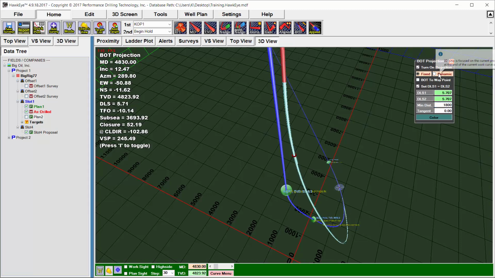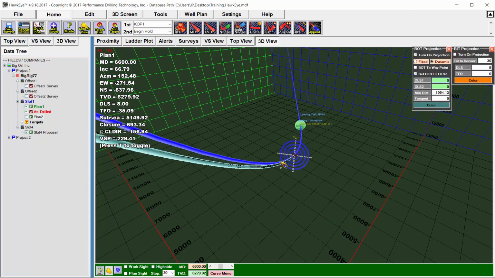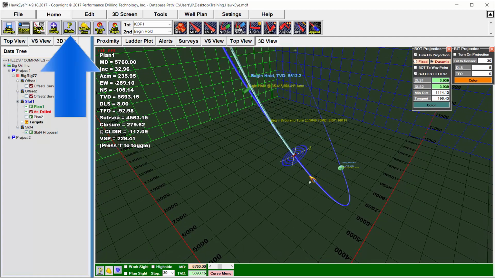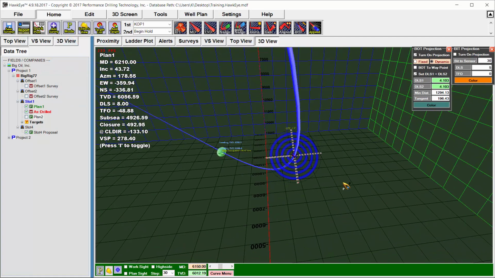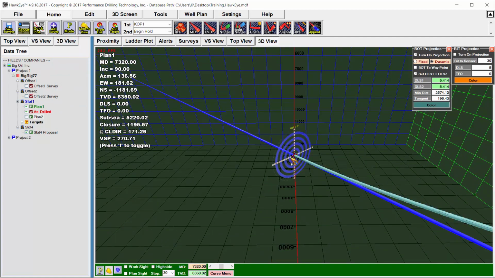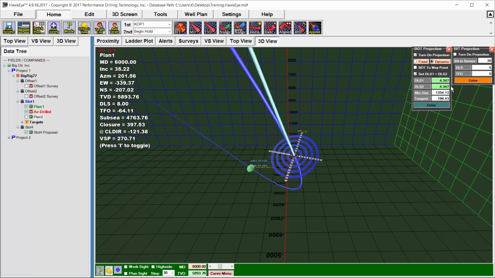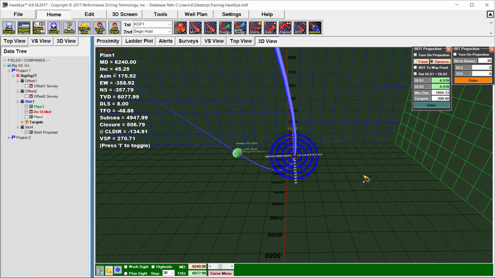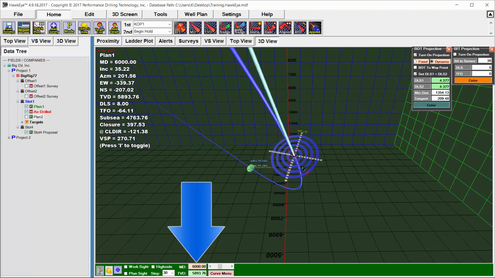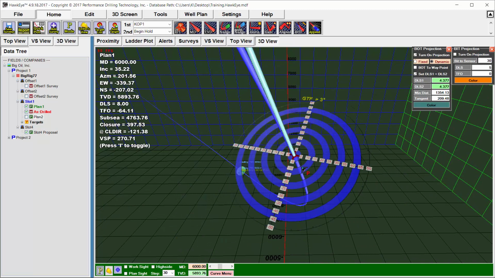The other option up here is dynamic. When I click on dynamic, I switch over to the proposal mode, and as I move up and down the proposal curve, the projection will actually recalculate to wherever my lookout point is. Notice over here that my doglegs and my minimum distance change dynamically as I move up and down, so that I can project to a specific measured depth on my plan. I can even type in the specific measured depth down here and hit tab, and the projection will recalculate immediately.